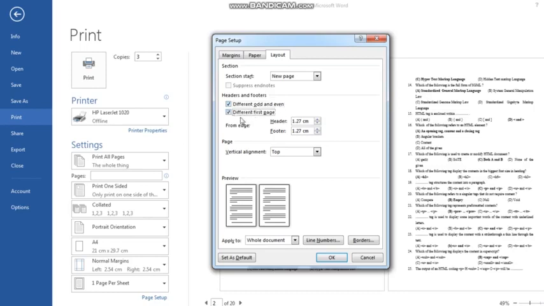Then for example, if on the first page you want to print something else instead of the name of the textbook or name of the chapter, you want to print the name of the author, then you can adjust it from here: different first page. Okay, hope this much is clear. Then you can adjust the size you want to give to the header and footer.